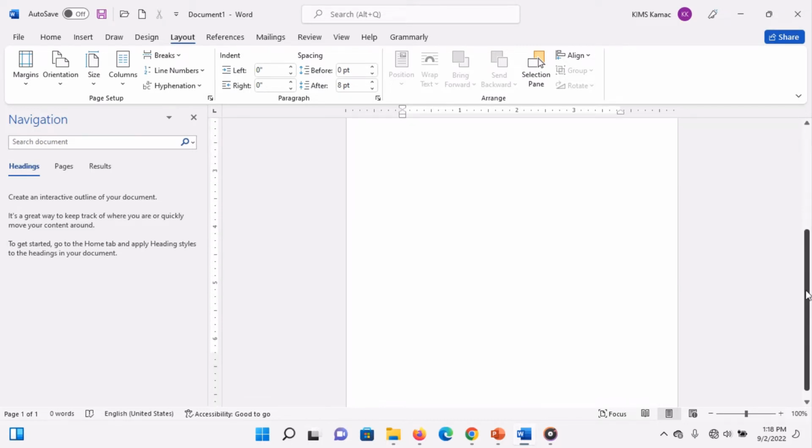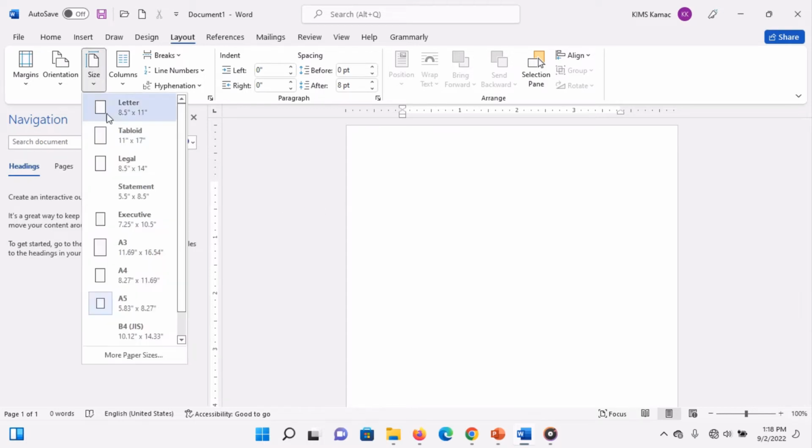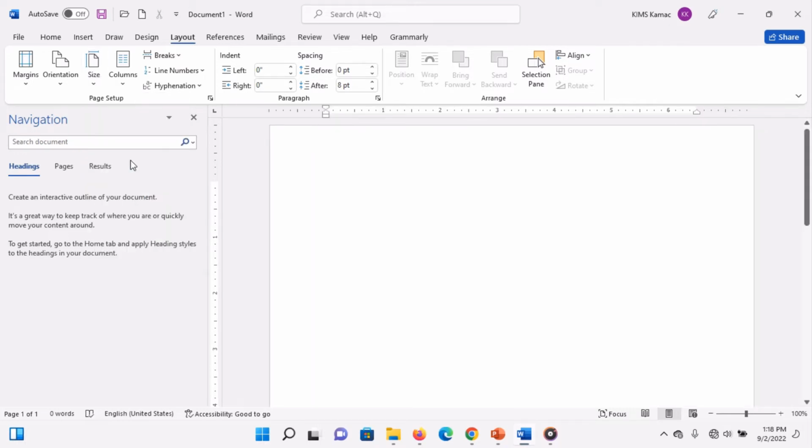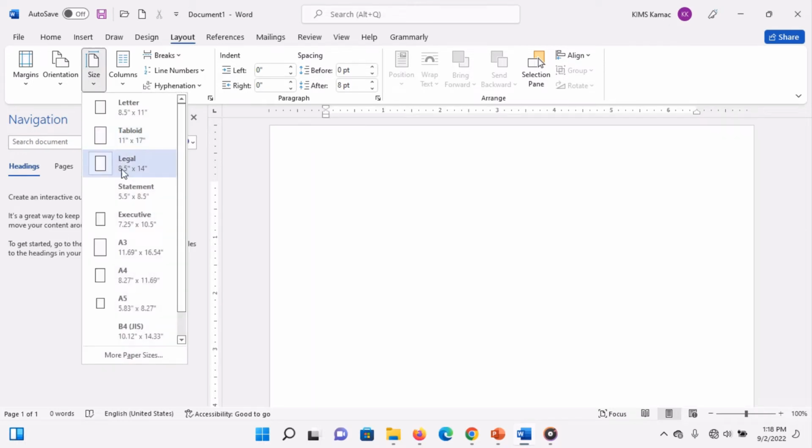Notice that your workspace has been adjusted to reflect the paper size you selected. Now this depends on the paper size you selected. Larger paper sizes will enlarge the workspace, while smaller paper sizes will reduce the workspace. You can now begin to create your document.